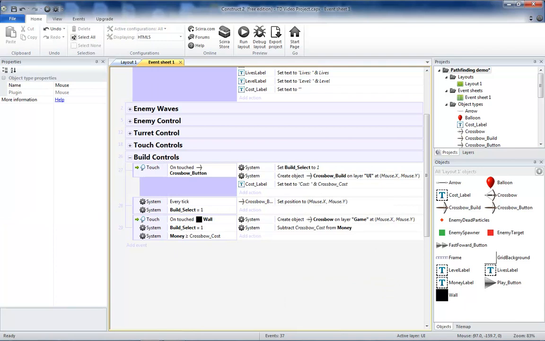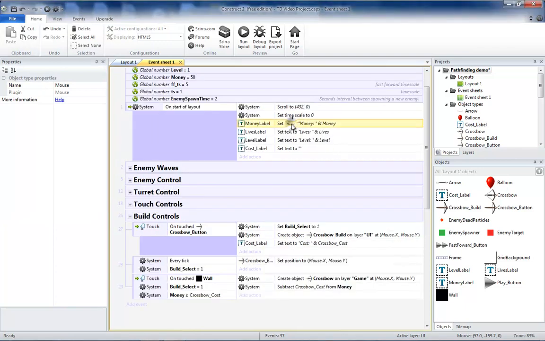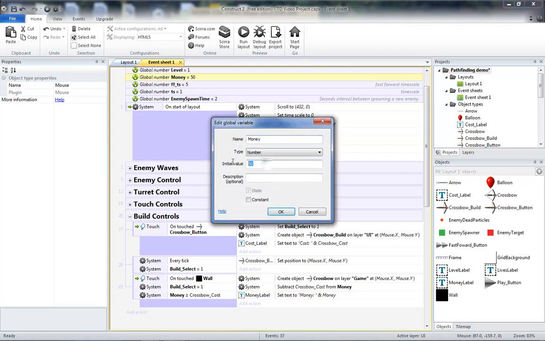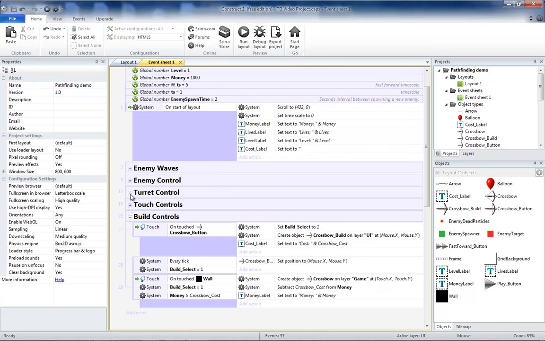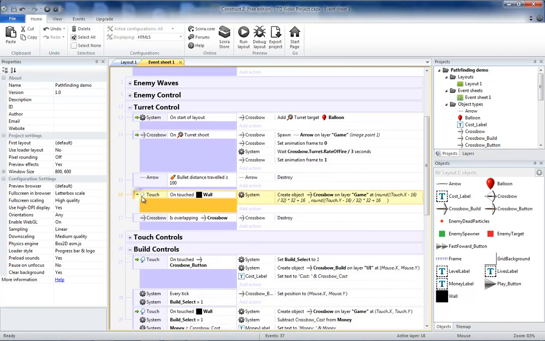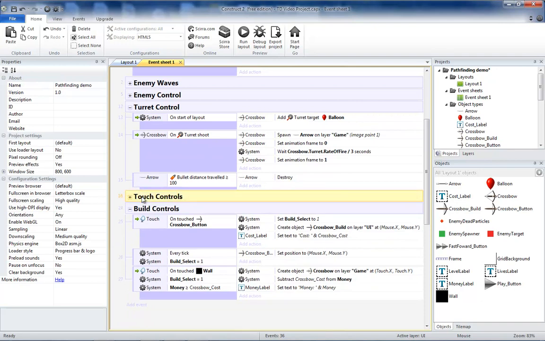And since our money's changed, we want to update our money label, which is as simple as getting our money label from our start of layout, copying it, and pasting it. So let's set our default money to a higher number, and then go to turret control, and remove the old create commands, and then test.